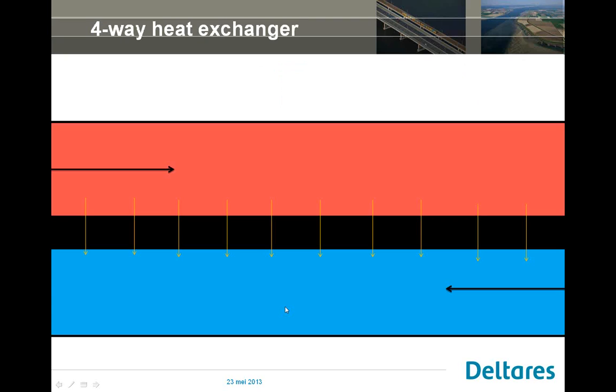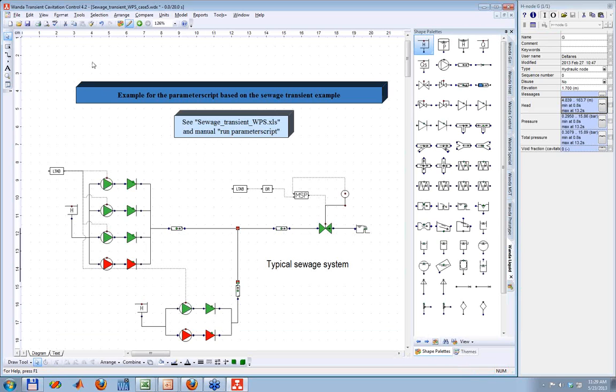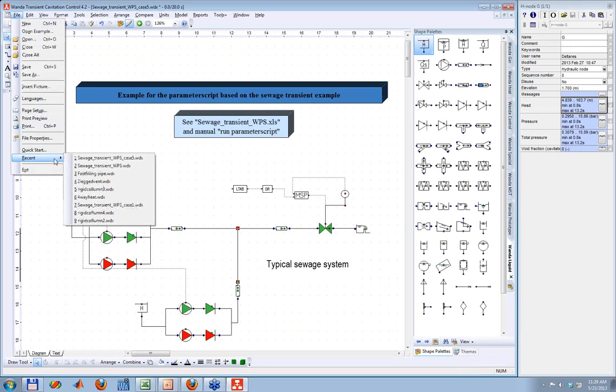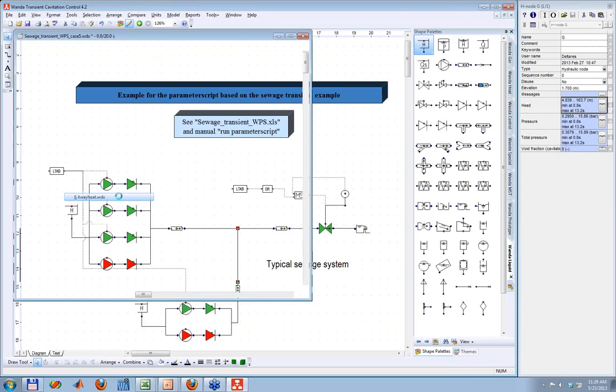We're now going to jump to the heat components, and we start with the four-way heat exchanger. This is basically a sketch of how it works. You have a stream of hot water and a stream of cold water, and in the heat exchanger the heat is transported from the hot side to the cold side, so the temperature rises on the cold side and decreases on the hot side. It's basically very simple. And of course we have an example case of this.